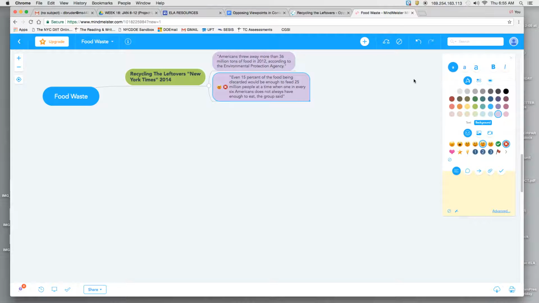There's tons of things that you can do with this website, and you feel free to play around with it a little bit. But again, remember that you're trying to capture some important information from each of these articles that you read, and MindMeister is a great way to keep yourself organized.